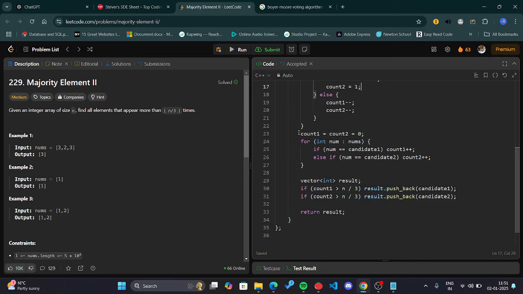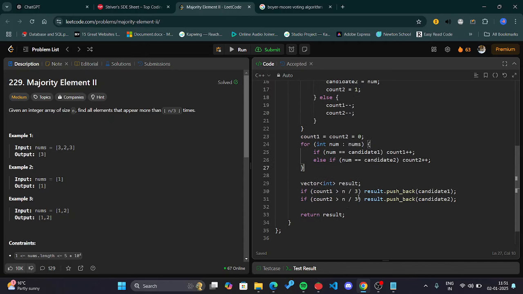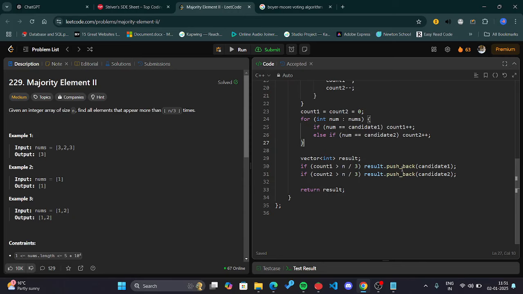Now this is for the final check, so that we do not miss anything. It's like an extra check. If this number, candidate 1, is equal to num, and this final check part is done in this particular question only. If num is equal to candidate 1, then please counter plus plus, to avoid such mistakes. This is an extra step we do here. And then finally the result: if counter 1 is more than n by 3 times, then please take that candidate 1 element and push it. If counter 2 is more than n by 3, then take that element into the result, and finally return the result.